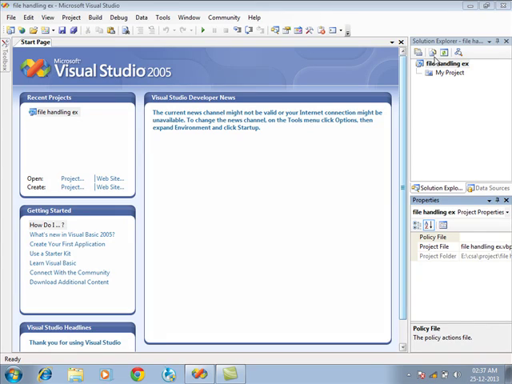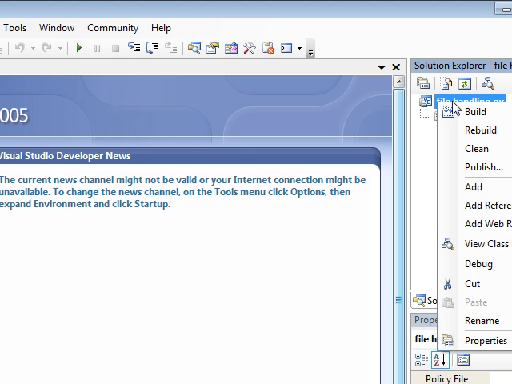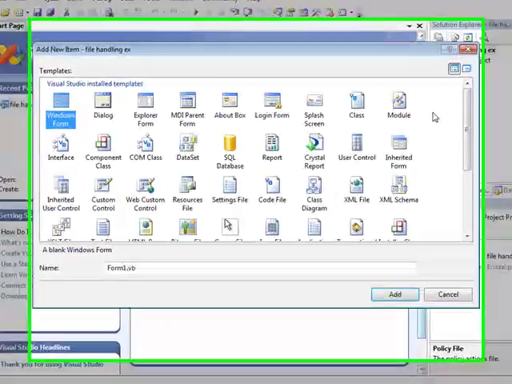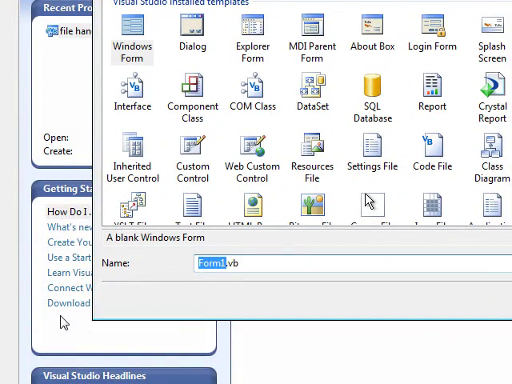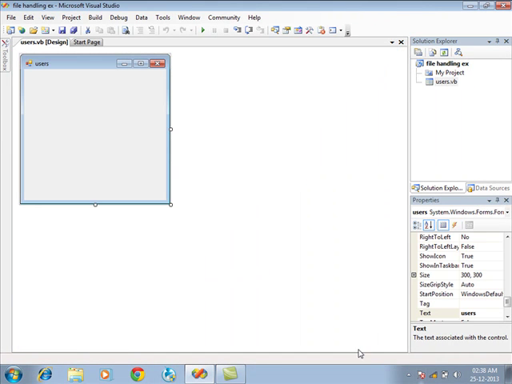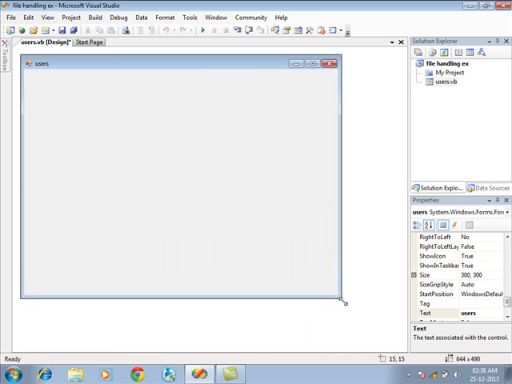Hello everybody. Today we are going to make one project on file handling. For this we are starting with Add New Item. We are preparing users.vb. In this particular form, users will be managed as per name. This is easy to understand, what we want to do with it. We are preparing the part of it.